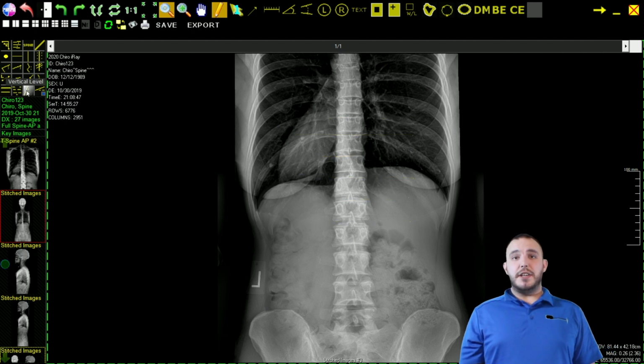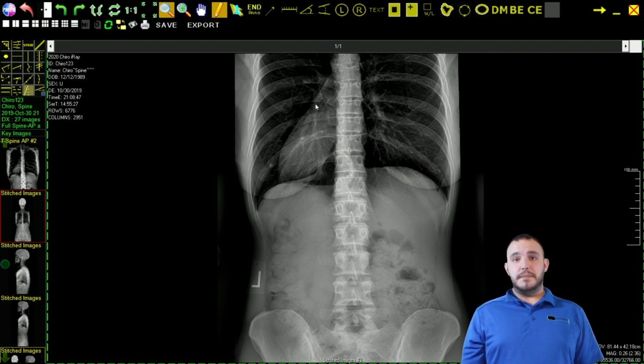The next tool we have here is the vertical level. To use the vertical level, you'll select your first point and then drag down. The dotted line is the straight line. When you click, it will give you the distance and the angle between the 2 points.